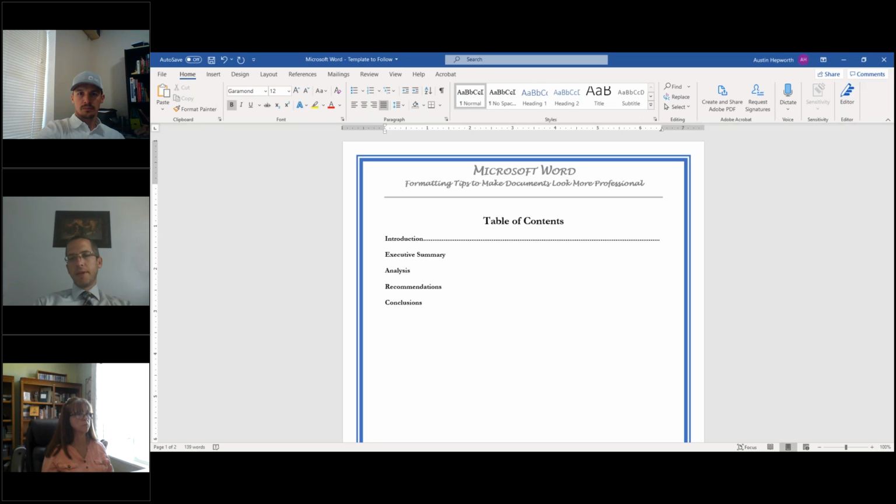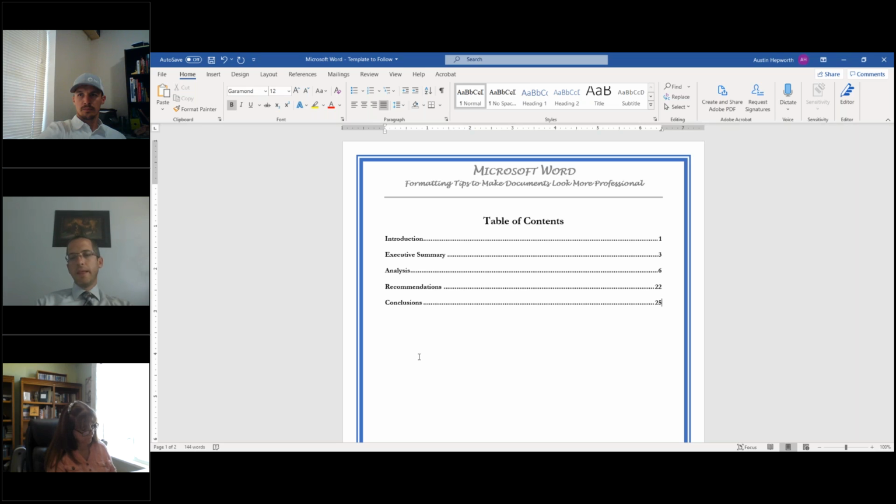And then I can type in whatever I need to here, page number wise. I can say it's on page 1, for example. If it's on page 1001, I type and Word just pushes those over and automatically formats that, but keeps it super consistent. If my executive summary is on page 3, I just again have to hit tab. Analysis is on page 6. Recommendations are on page 22. And conclusions are on page 25.